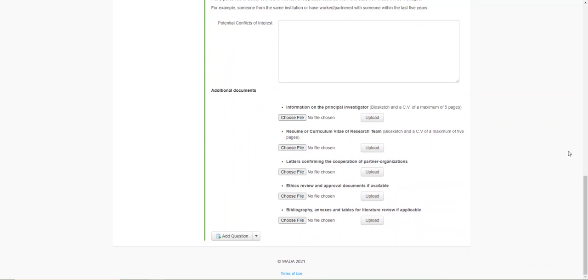So as a principal investigator and your research team, you'll have to each hand in your CV, letters confirming the cooperation of partner organizations, an ethics review and approval documents if available, and any kind of bibliography.